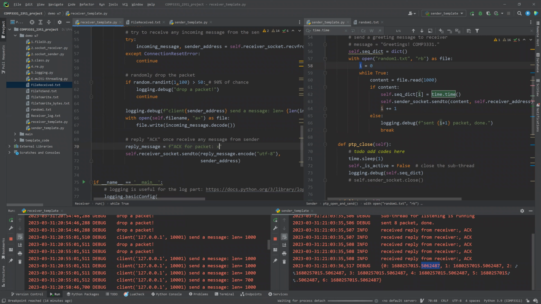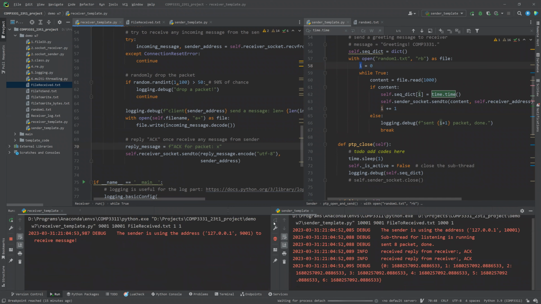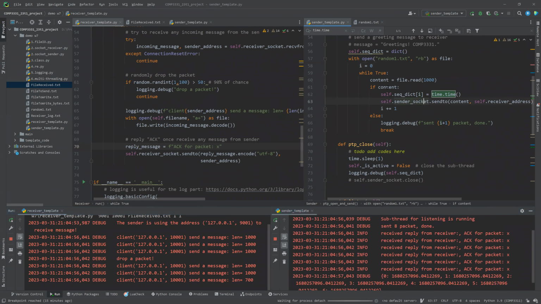Let's say packet X. We need to do this one right now. So now you need to replace the X with this ID number. So now you have some idea. We need to send the I value from the sender side to the receiver side as well with the content. So maybe you want to merge it, put I into the content and see how it goes.